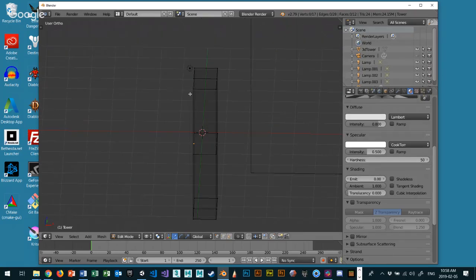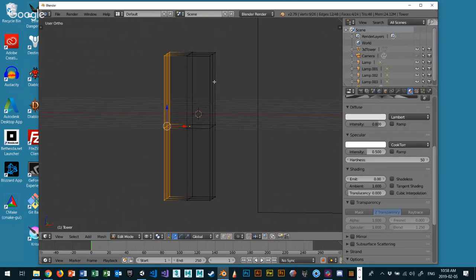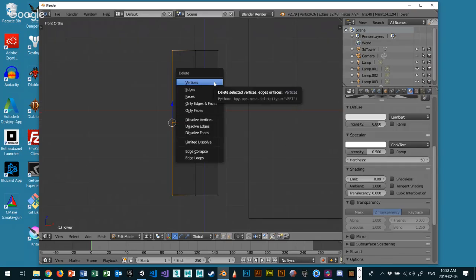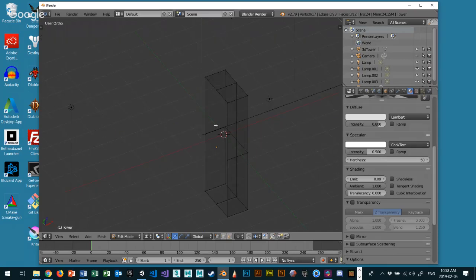Let me do that one more time for those people who are following. Again, I have these things selected. I want to press the X key, which brings up a menu, and I have choices of doing different things. I want to choose vertices. And then I delete this part.